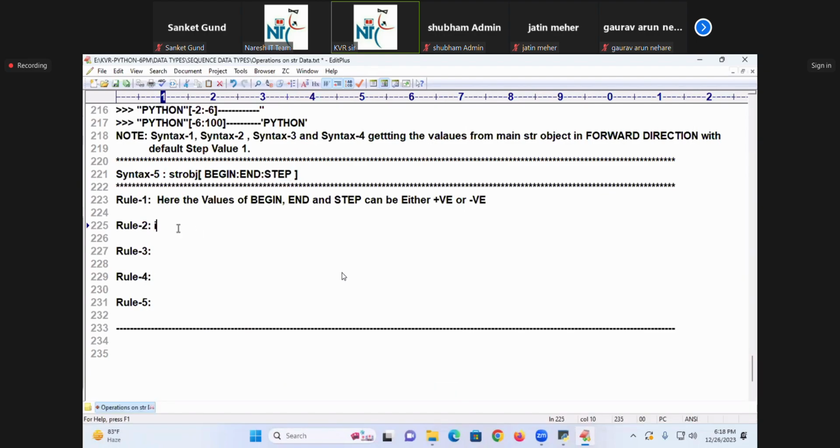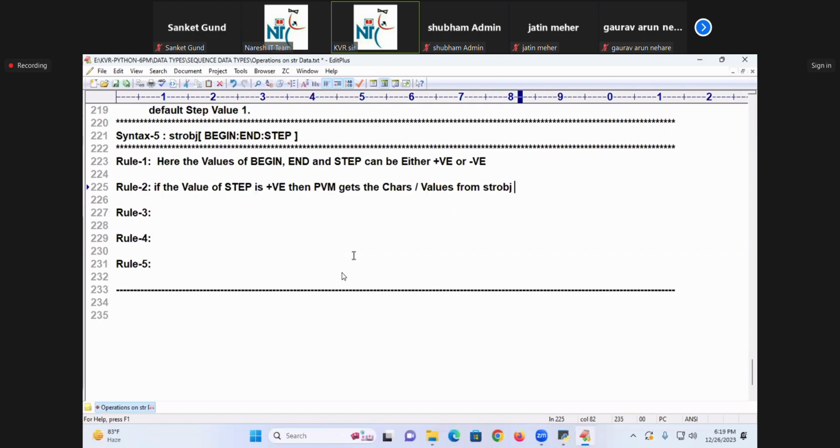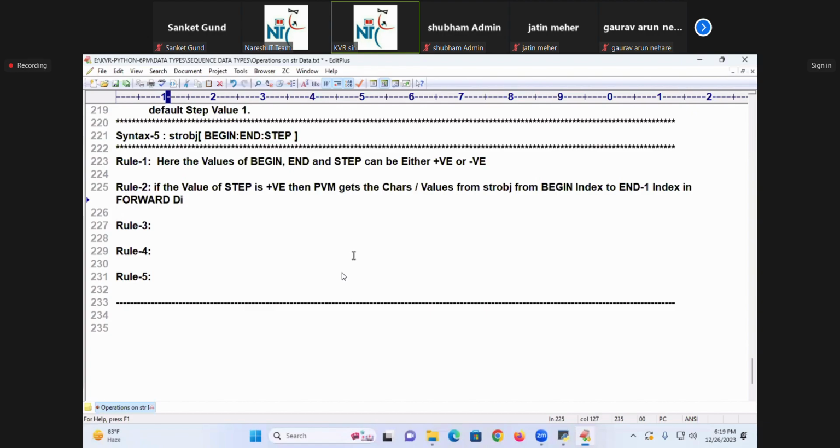Now I am writing: if the value of step is positive, then PVM gets the chars or values from strobj, from the begin index to the end -1 index, in the forward direction, by maintaining the step value.